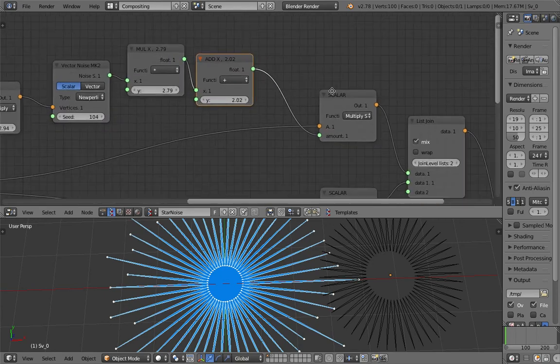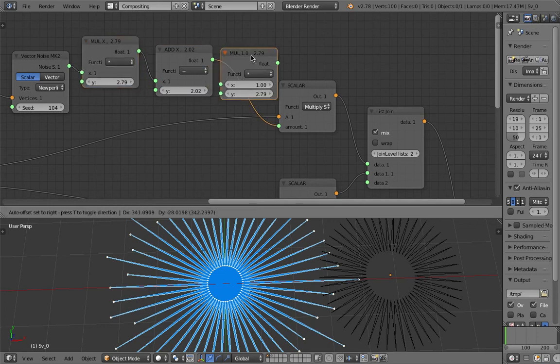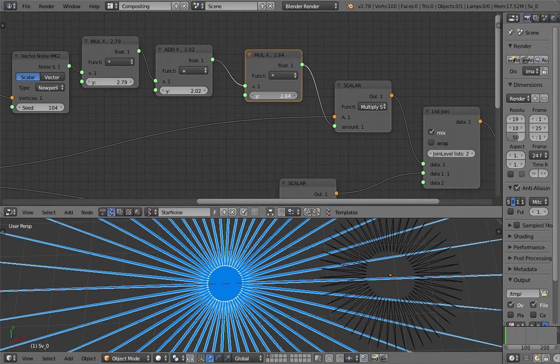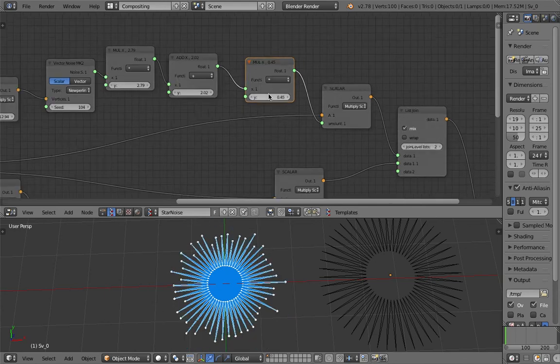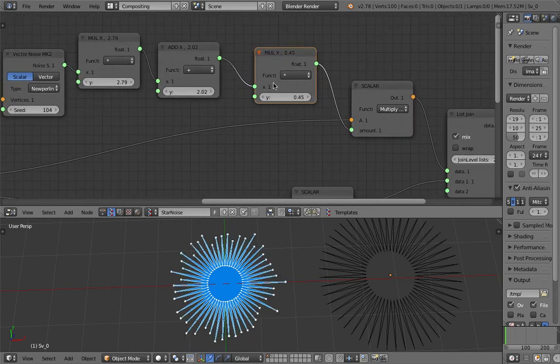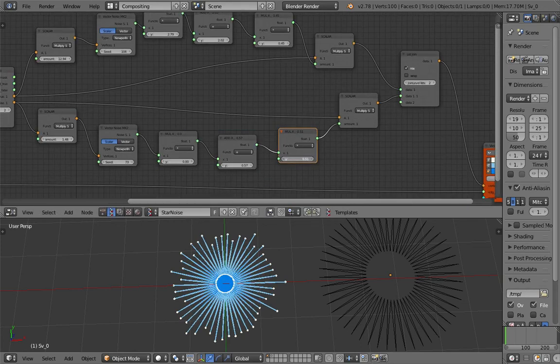Actually, the funny thing is we might need another multiplier here. Plug it in there. So here we can have another control. So multiply, add, multiply. This is kind of interesting. So a lot of control. So that bit's there. Just this one is controlling the noise.